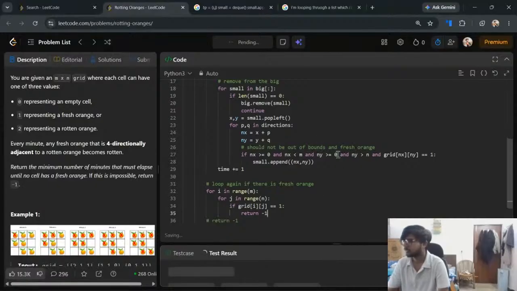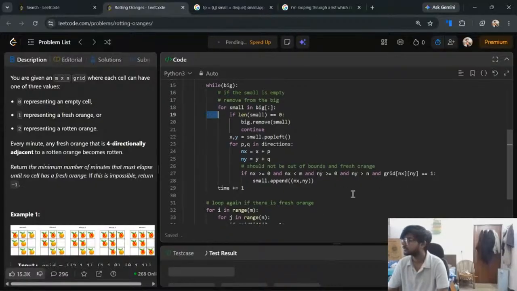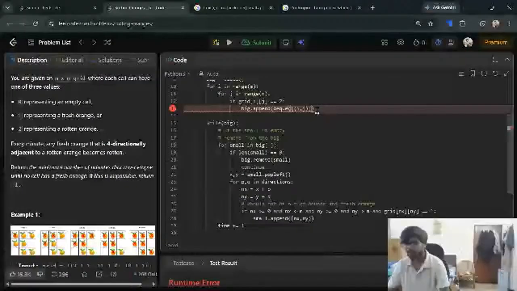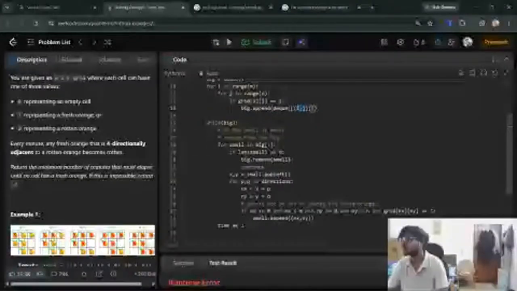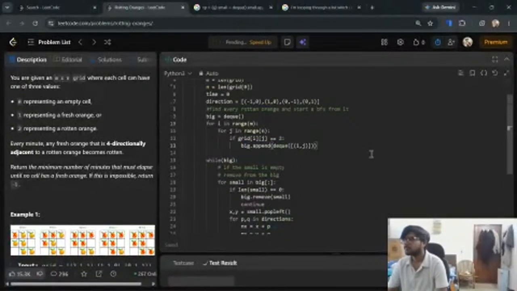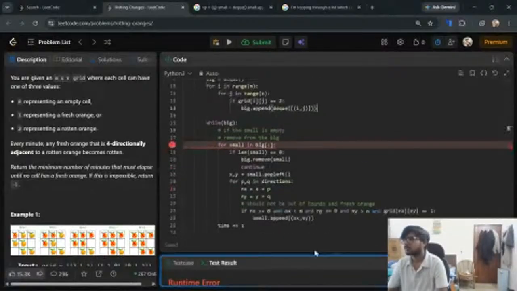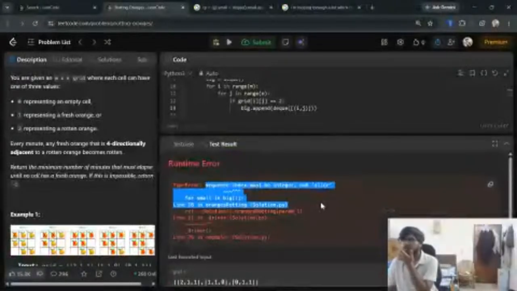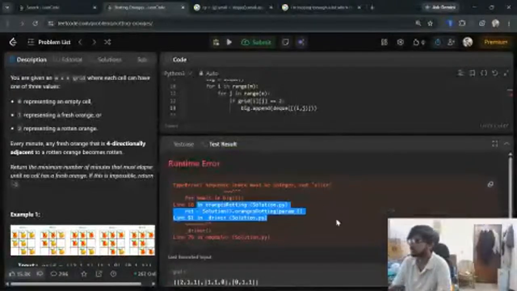I don't think it will work the first time. First try. Error. Syntax error. Oh, I opened it and never closed it. Opened it, closed it, open it, never closed it. Ah, big is small. Runtime error. What is the problem? Sequence indexes must be integer, not slice.